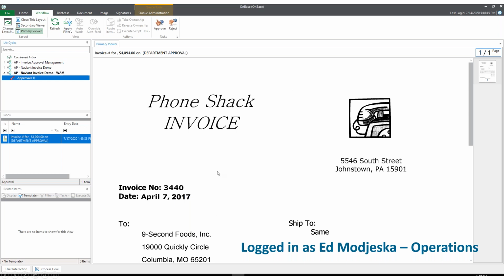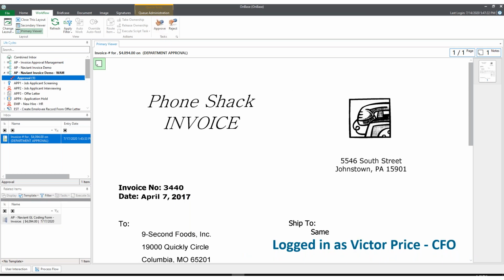Now I'm in as Ed Majeska. He's my operations manager. Again, he sees very similar information, but remember, this is an invoice for $4,000 plus. So he can come in here and approve that same invoice, both following the same path, different individuals. They have a very similar interface, but everything's cleaned up very nicely, and you don't have to worry about permissions to all of these different queues that are out there.